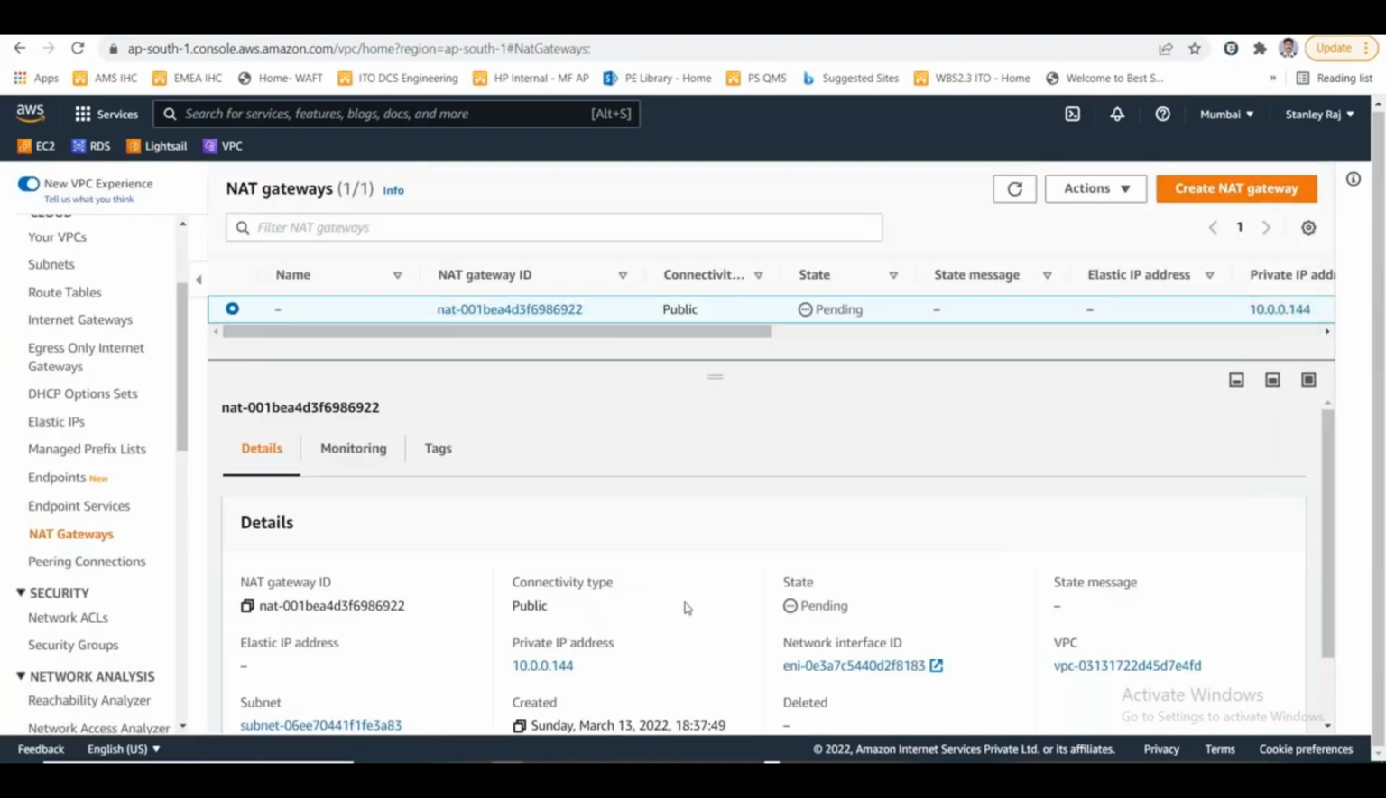So this is for the Raj. So you can see the connectivity type is public for the NAT gateway. NAT gateway should have a public connection or internet connection. But the backend machines on the private subnet should not have an internet connection. I'll show you the route table shortly.